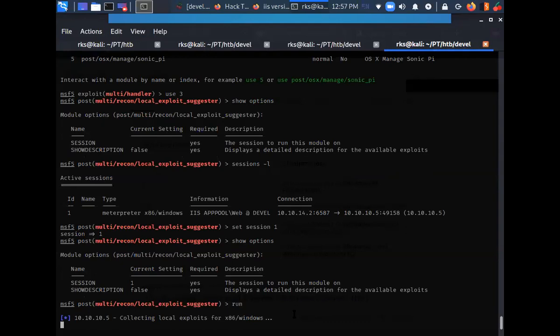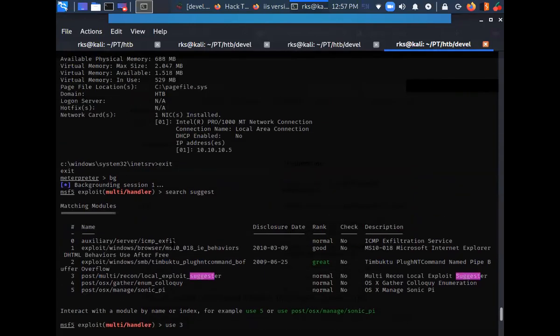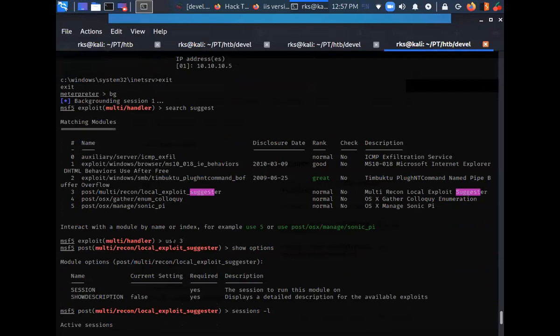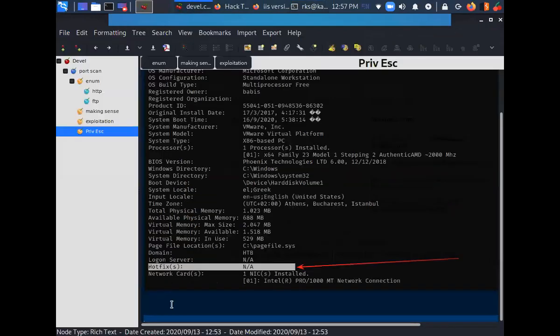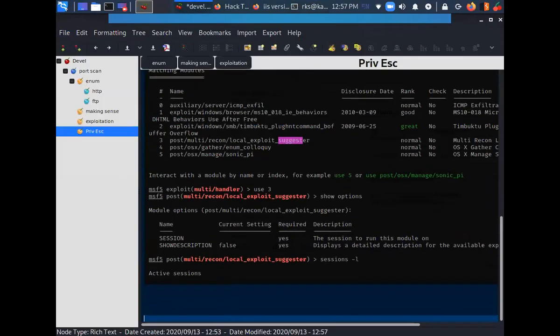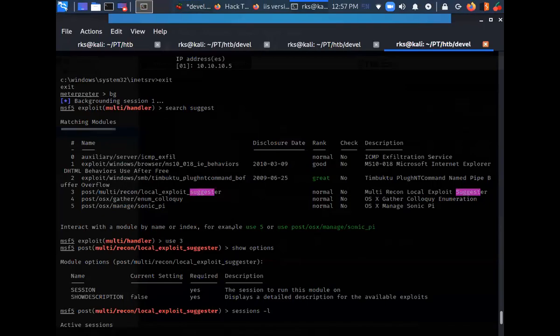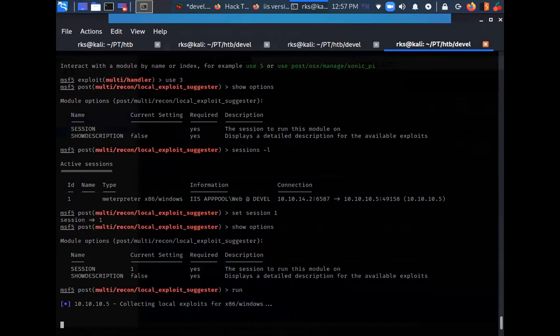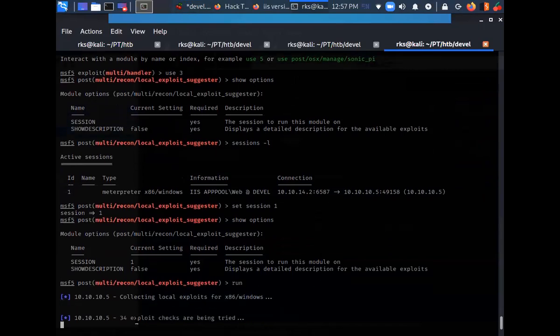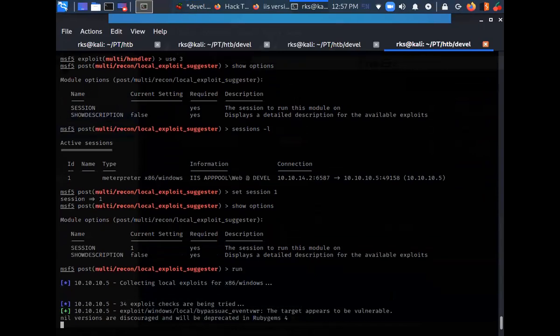So it is running, it is going to run some exploits, and it is going to see if the target operating system is vulnerable to something. Okay, let's see. Meanwhile, it is running, let's document our steps as well. From this point, privilege escalation. Let it run. Taking some time. 34 exploit checks are being tried.